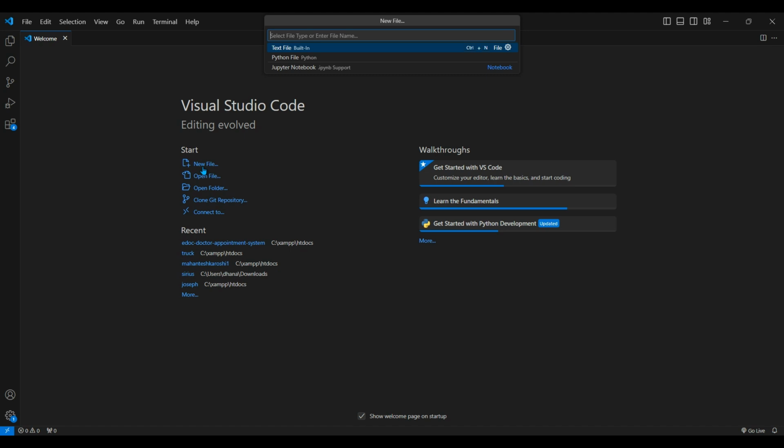HTML tags are the basic building blocks of a web page. They are keywords surrounded by angled brackets that tell the browser how to display content. First, we need to install Visual Studio and open it. Let's create a new HTML file.